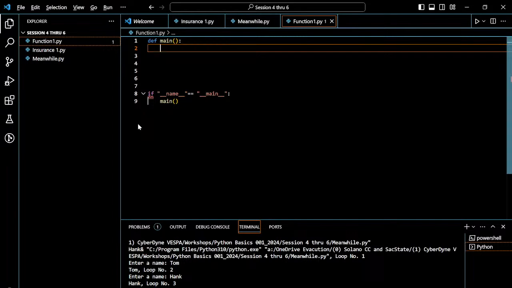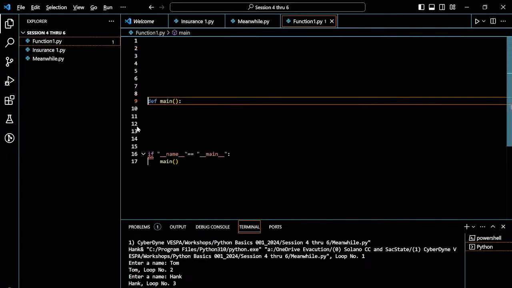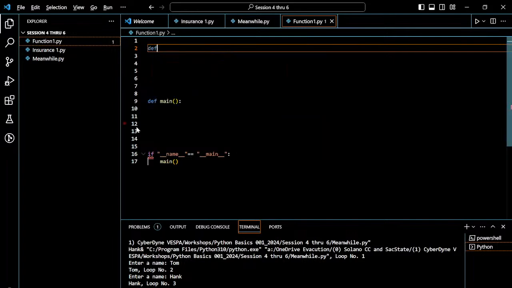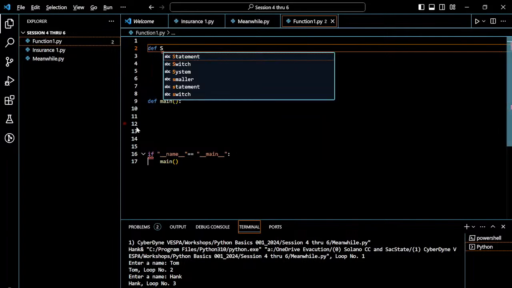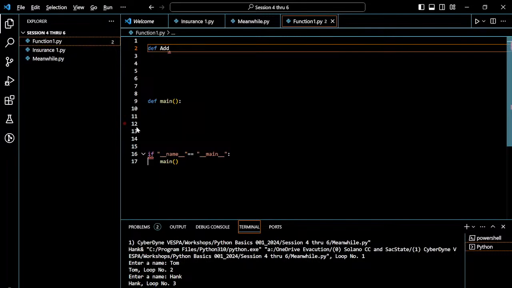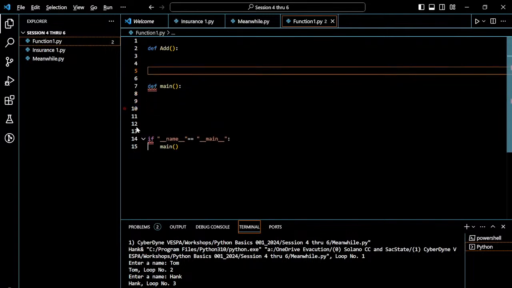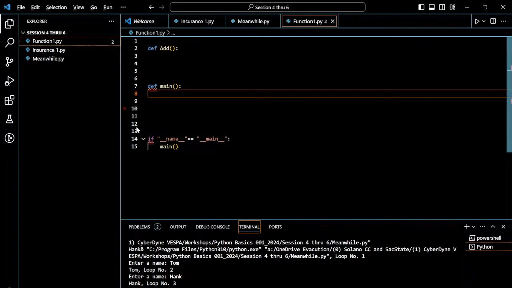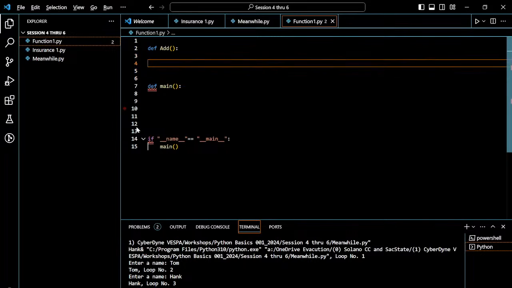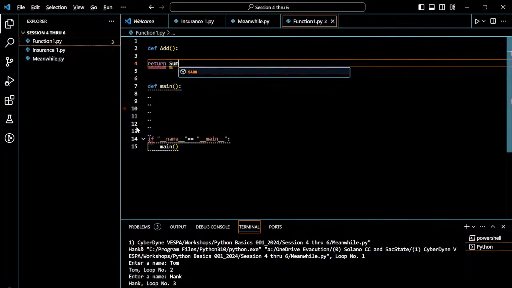So for this one, we're going back to what we did in session 2, where we had the calculator for the little equations. So here we'll want to create an add function. This is overkill for this kind of thing, but it's the best way to demonstrate how Python functions work. And then here we want to do return sum.